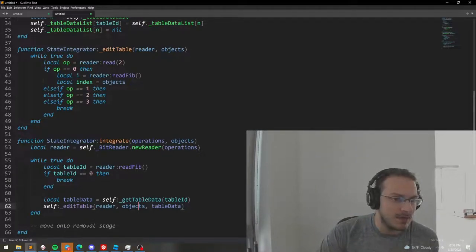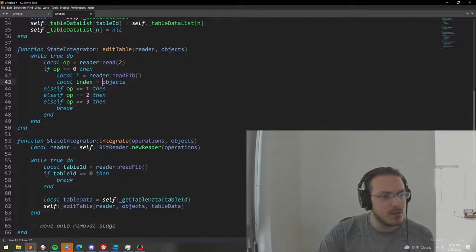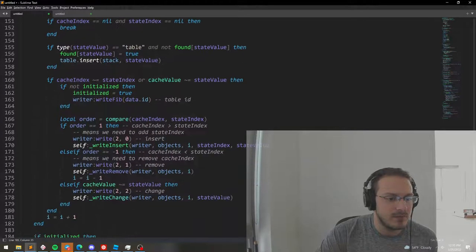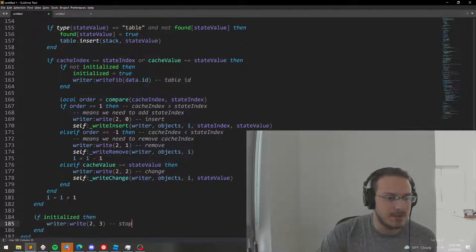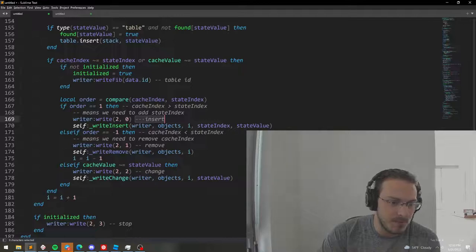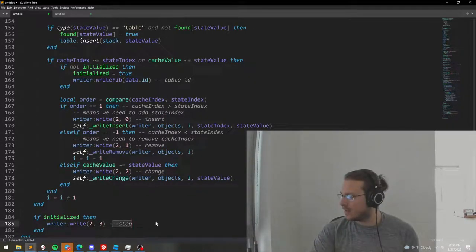And the idea is that we have these different operations that are stored inside of this data that we're sending. And operation zero means I think that we're going to insert something, so we can actually look. Add state index. So zero is to insert something new. One is to remove something, and two is to change something, and three is to stop editing that table.